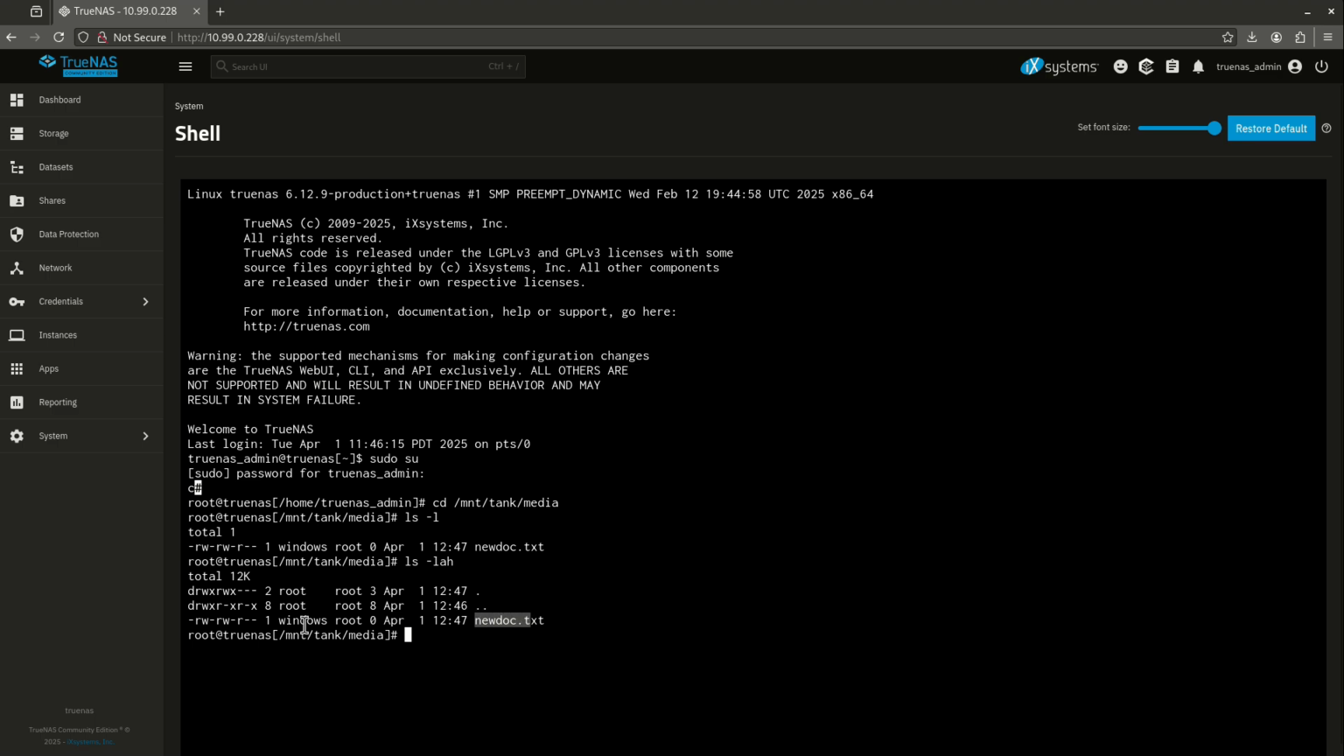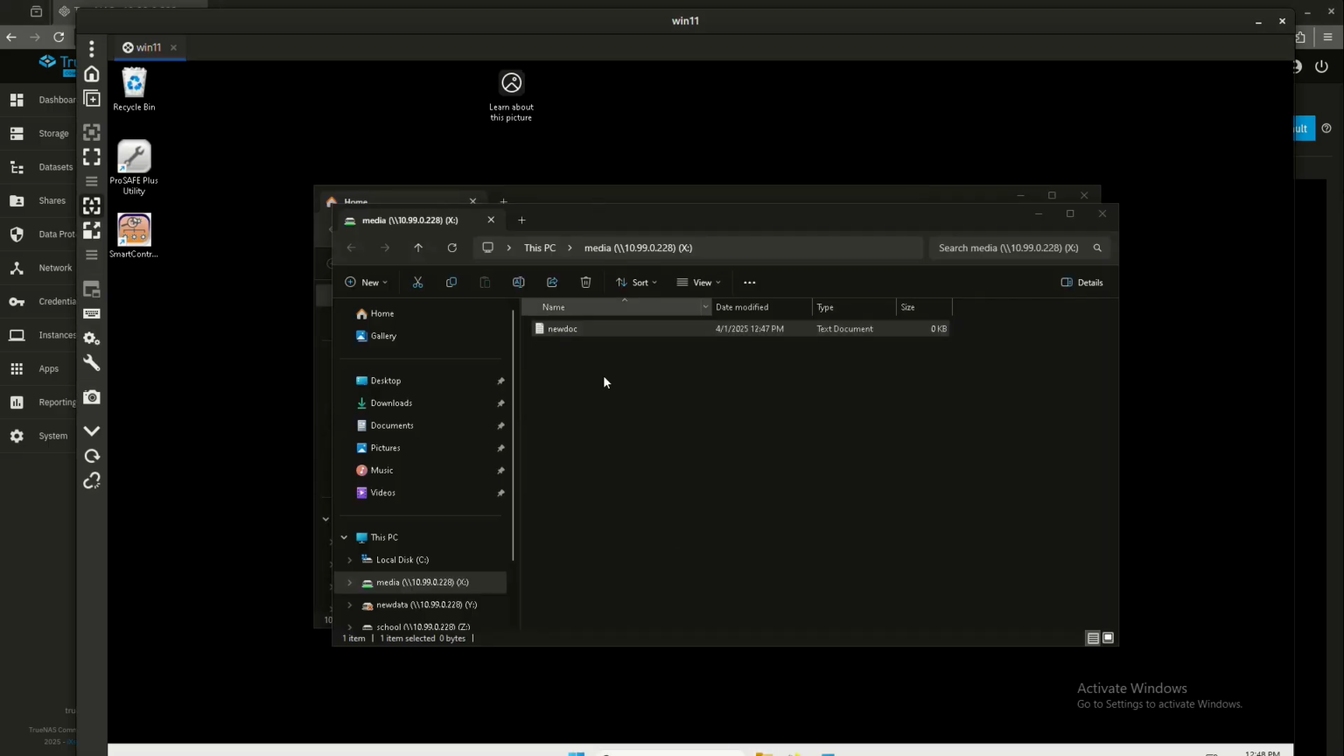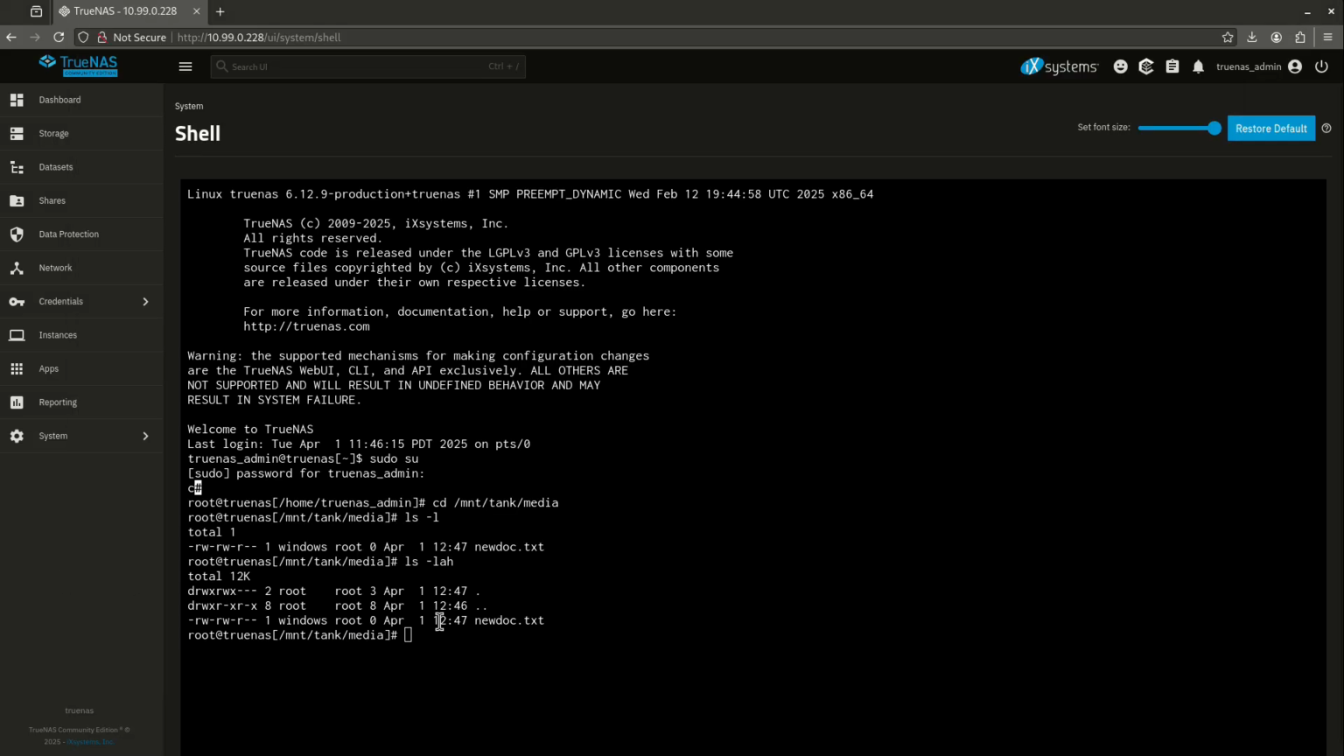The reason for that is Windows and root is not apps. I would have to have either a user apps or a group apps for the apps user or apps group to be able to edit this document. So here's where a lot of people get into trouble. They say, okay, cool, I created my SMB share, I mounted it into Windows, I can see stuff, I can click and drag, but for some reason it doesn't work with my apps, and this is why. Your apps are not the Windows user and they're not the root group. Your apps are apps user and apps group.